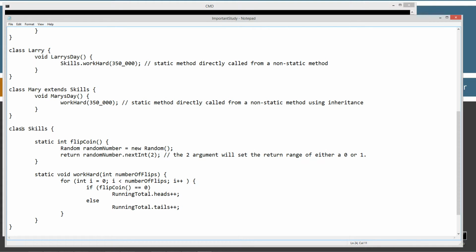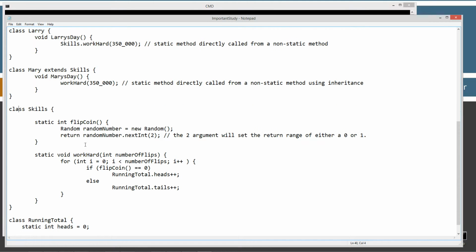And we come down here to Skills, and WorkHard, which is a static method here, receives a numberOfFlips integer parameter. And then we just have a simple for loop that loops the number of flips. And if FlipCoin, and you'll notice, this is a direct call to another static method up here.